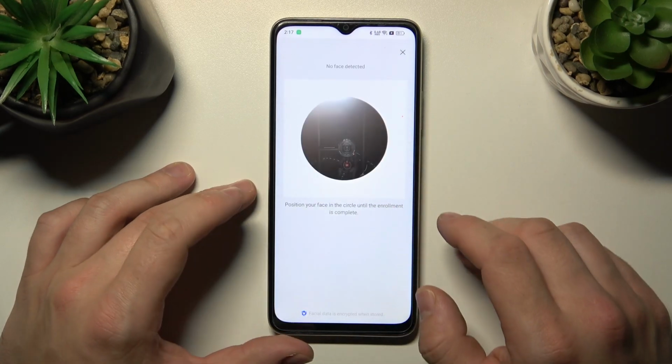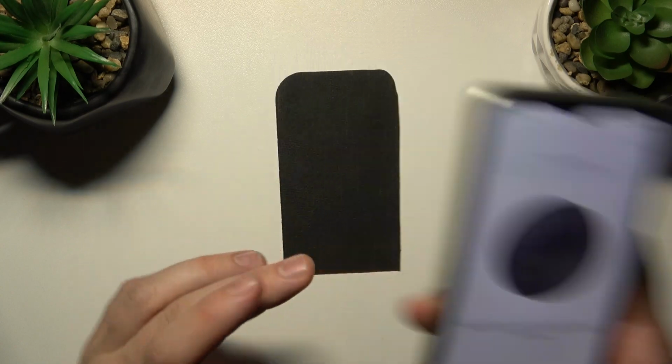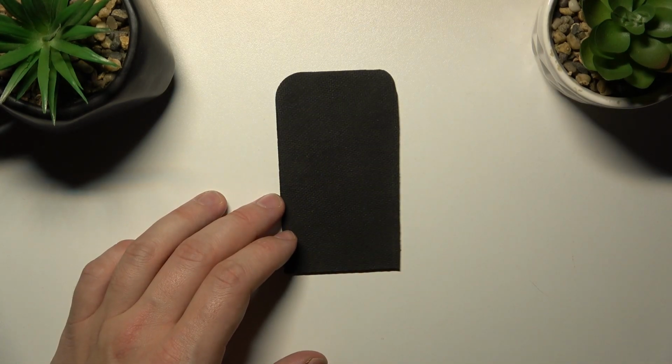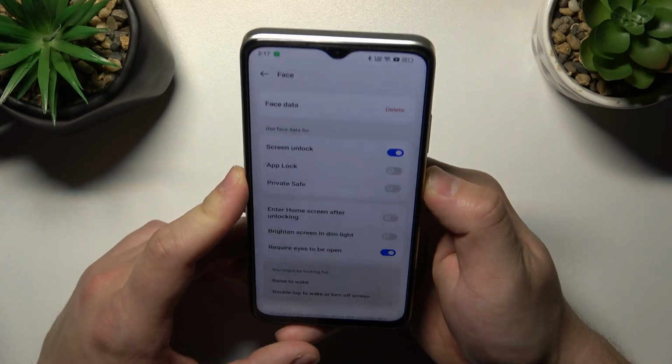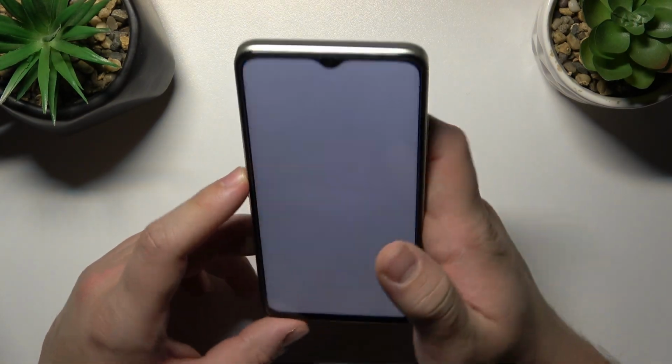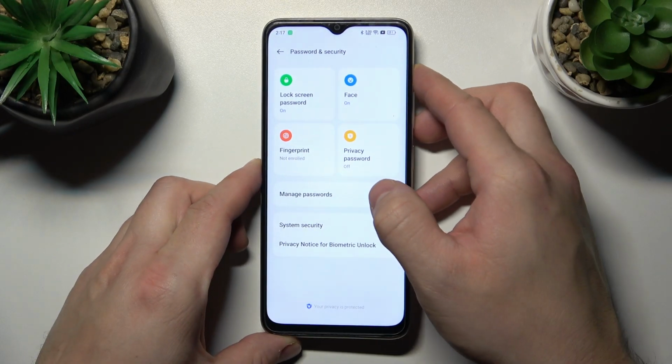Add face and scan it via front camera. Now my face is scanned, I can use it to unlock the phone. In the end, let's go to fingerprint.